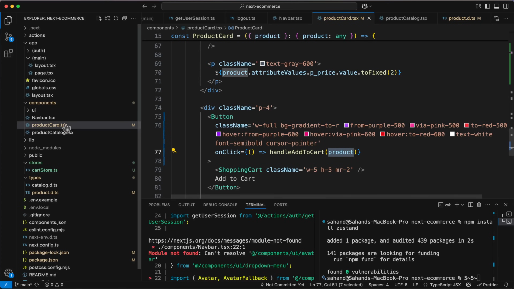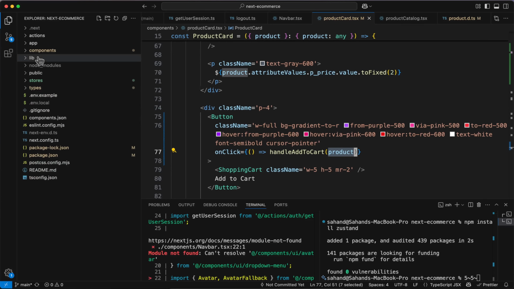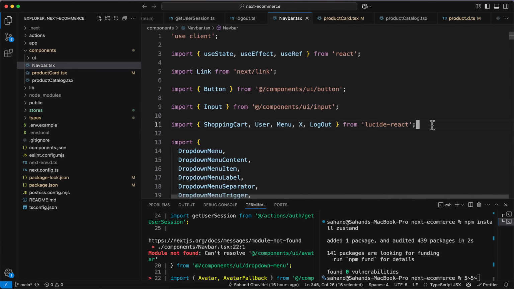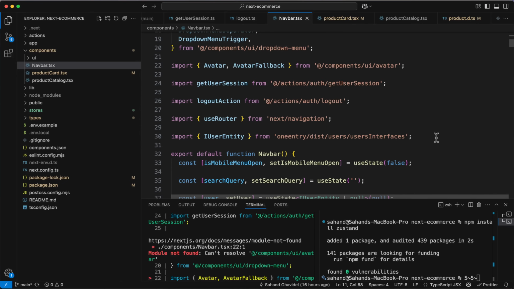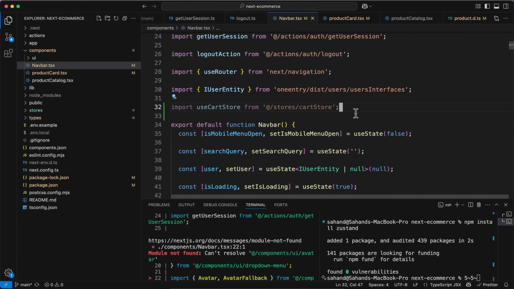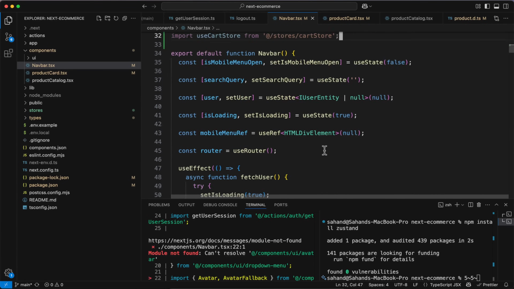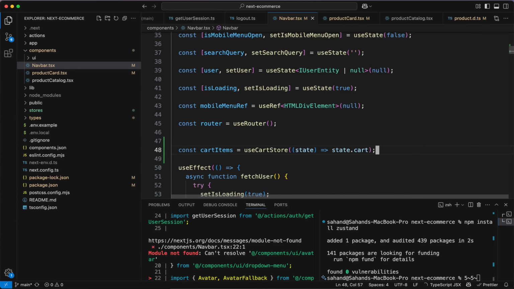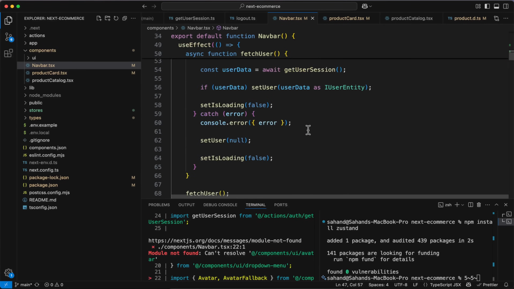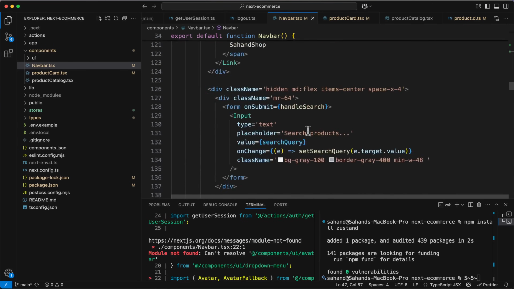Now we want to update the navbar. So we go to components, navbar.tsx. First things first, I want to import that. Let's import it here at the top. We want to import that useCartStore that we have created. Then we want to create a piece of state called cartItems. Then we want to show the amount of carts added.